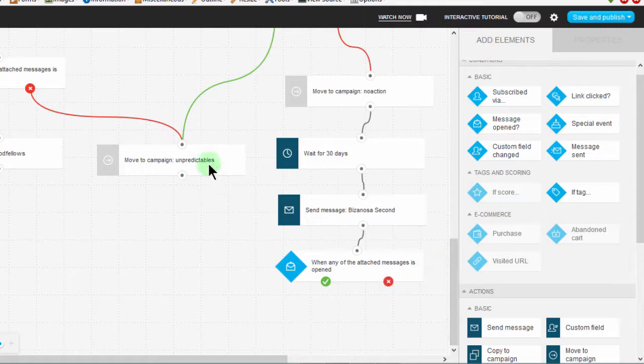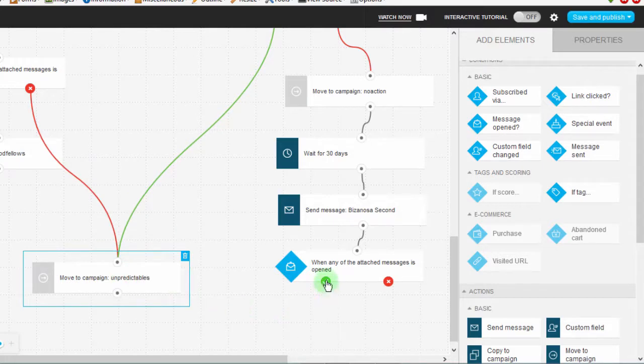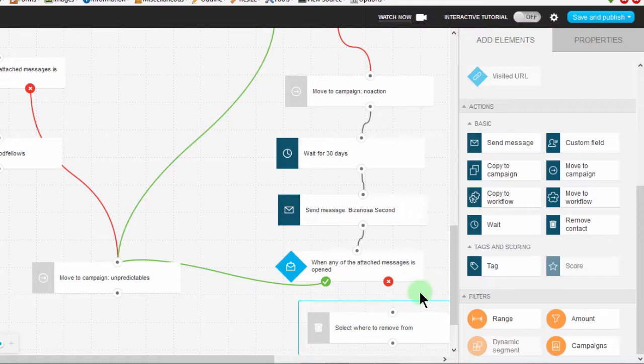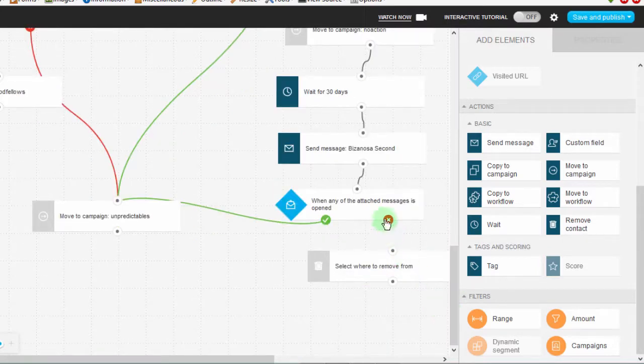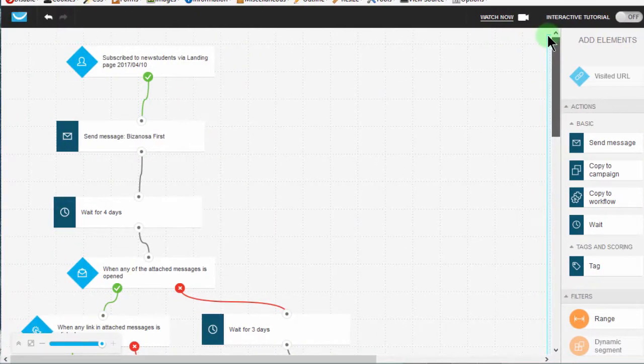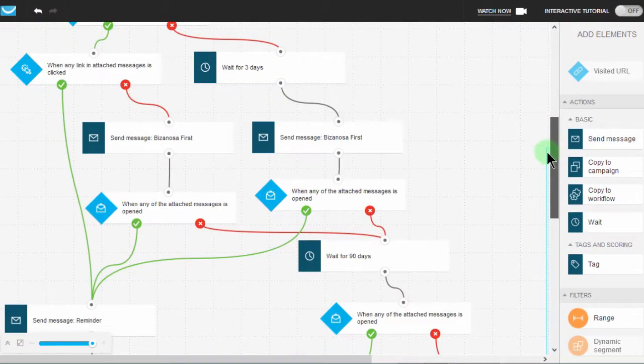if these guys, let me drag this one down because I want to use it for this one as well. So if they open the message, good, I will add them to unpredictables. If they don't open the message this time round, I'll just say, you know what, I tried my best, nothing really worked, so I'll just come down here and I will add remove contact. So this can be a way for you to clean your list. So if I went a little bit fast, it's because I wanted to cover everything in this one video. I didn't want to divide it up.